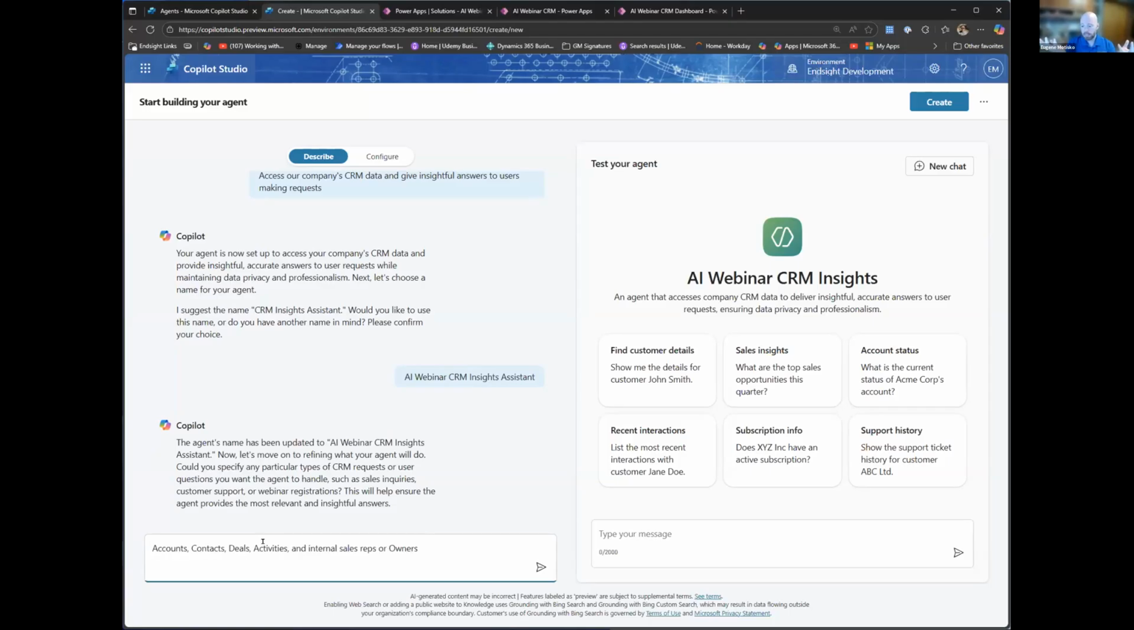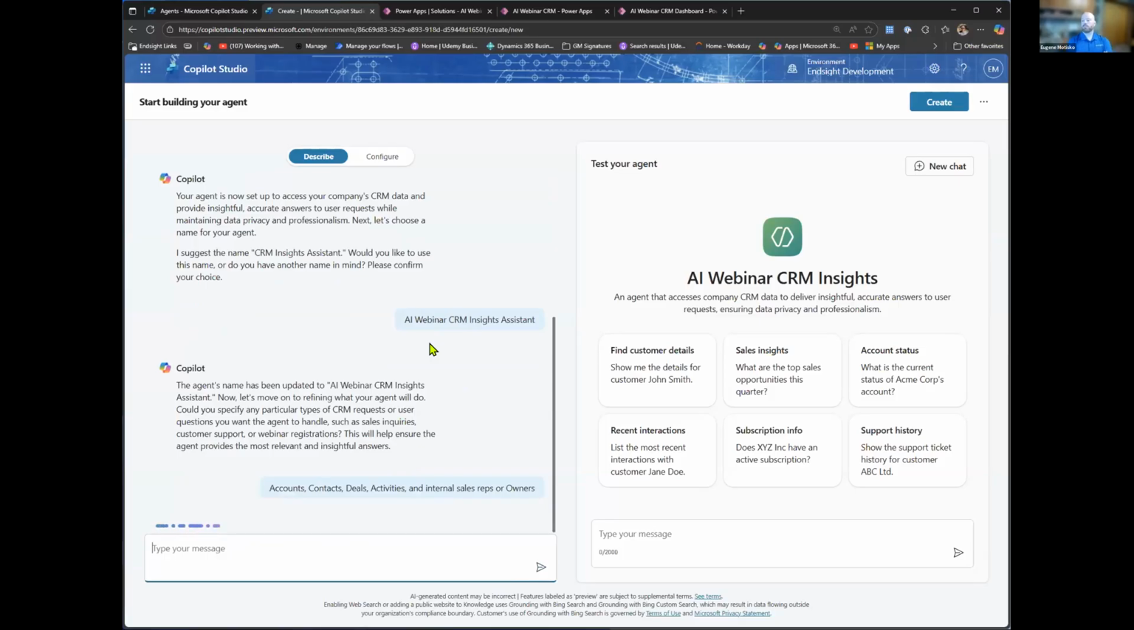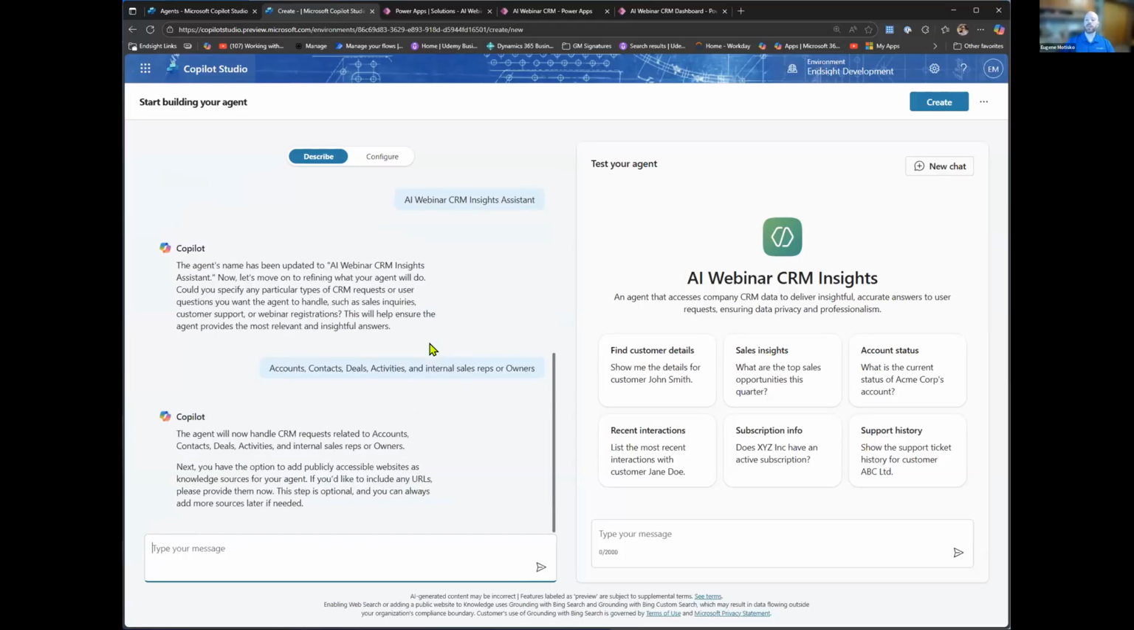So let's say, hey, I've got accounts, contacts, deals, and activities data, sales rep information and owners. Pretty much just giving that information here is what I need. Say, this is what I want it to do. So it'll actually get that awareness. It's going to now say, hey, everything is about set up. Go ahead and get started. And then we're going to jump over to the configure menu and you'll show everything that it filled in by itself. And then we're going to start fine tuning it.